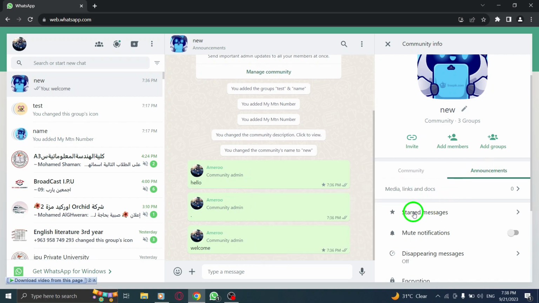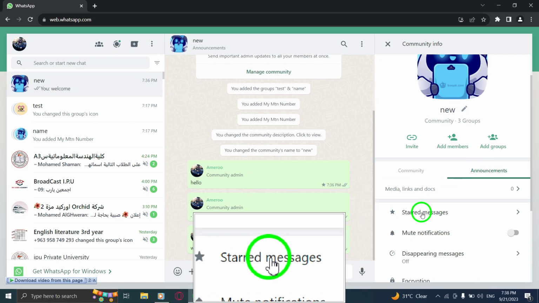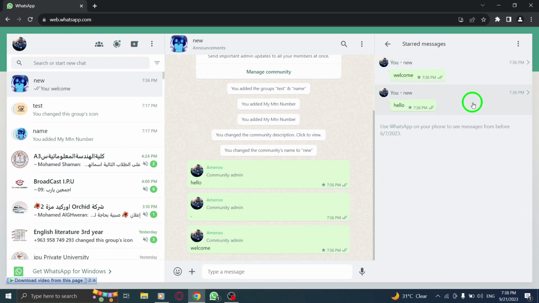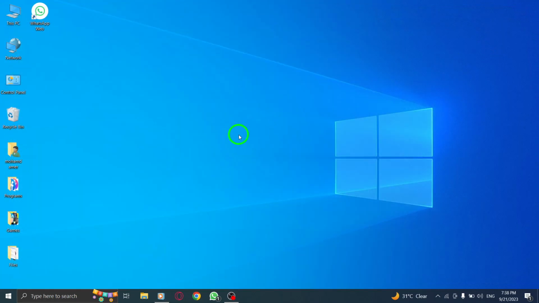Step 6. Finally, click on Starred Messages to view all the messages that have been marked as important or noteworthy within the community. And there you have it. You've successfully found starred messages within a community on WhatsApp web. This feature allows you to quickly access and review important information shared by members.